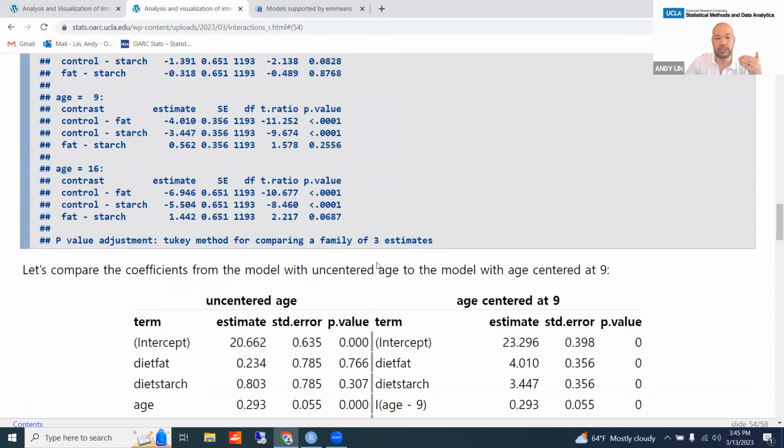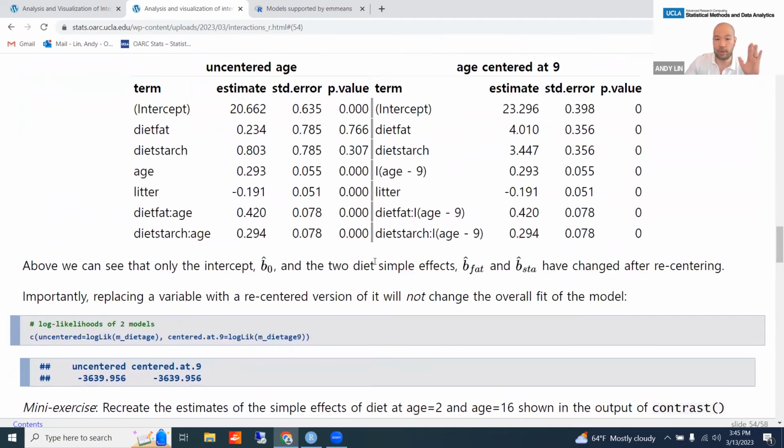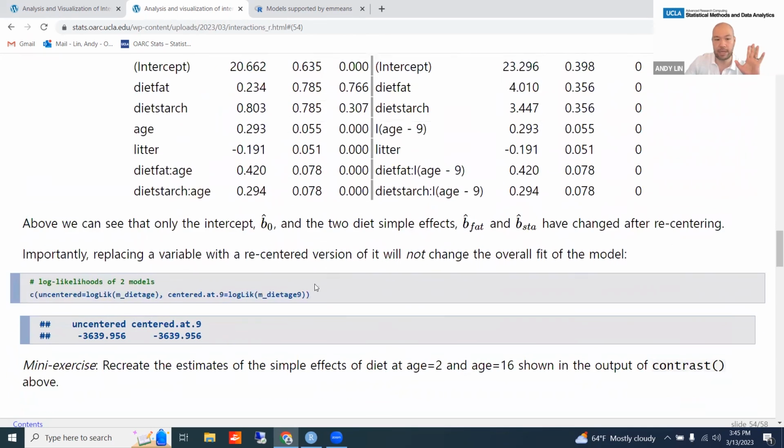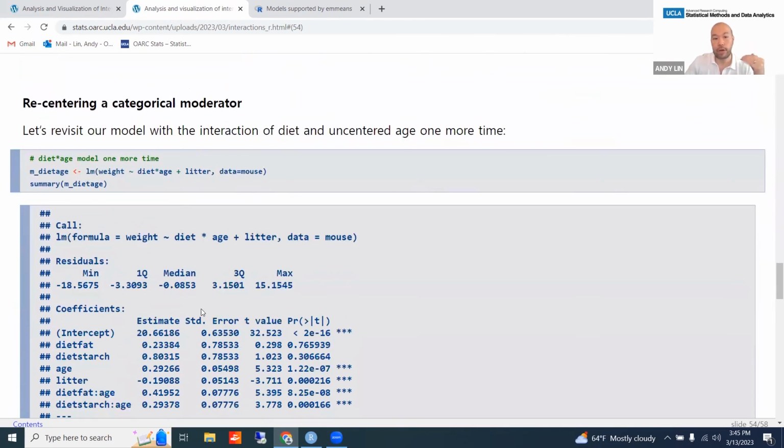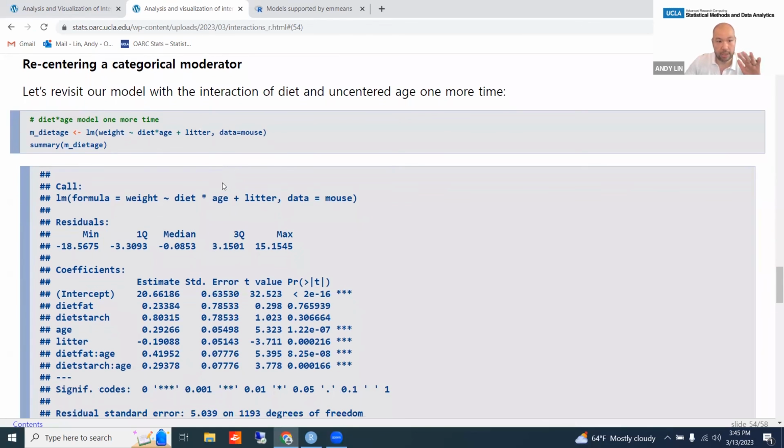On the other hand, one thing that's very important, I should say, is that when you recenter the model, the fit of the model is exactly the same. It does not change the fit of the model at all. Or I can recenter a categorical, sorry, I should say changing the reference group of a categorical variable is what I should have said there.